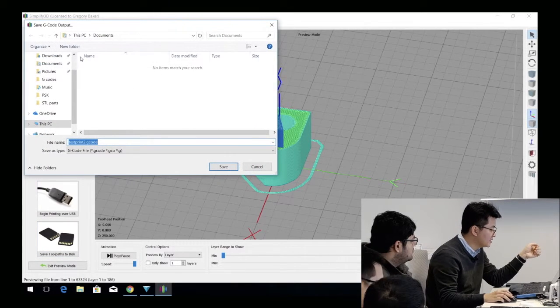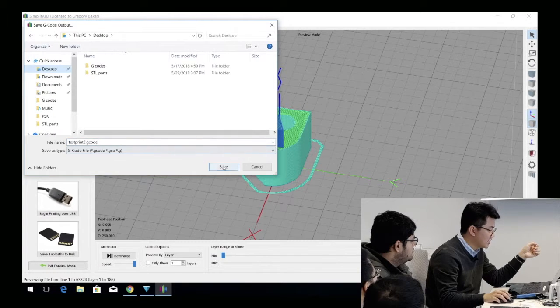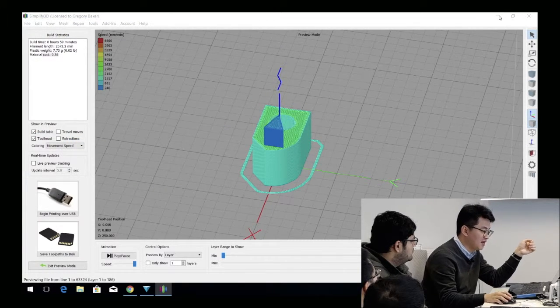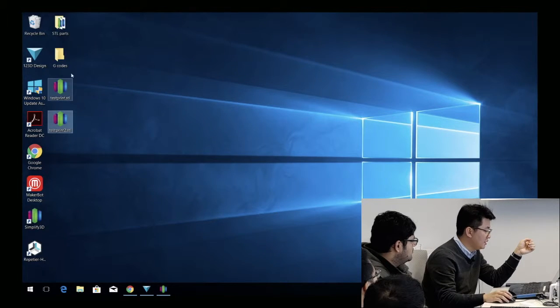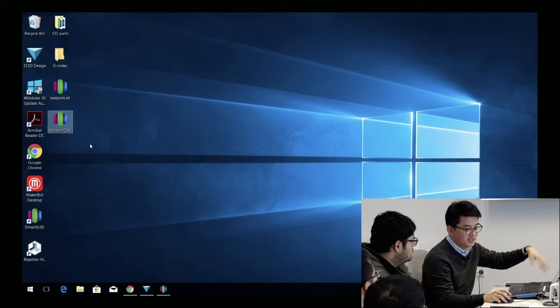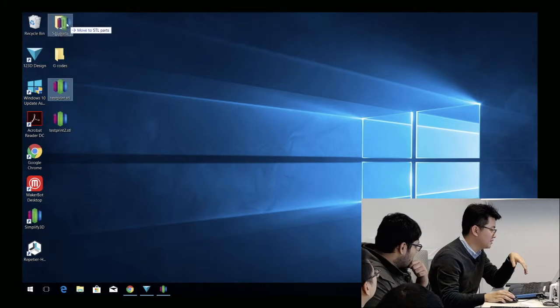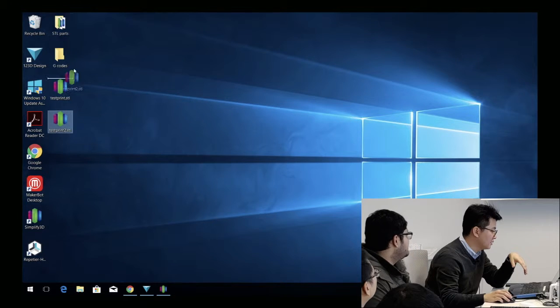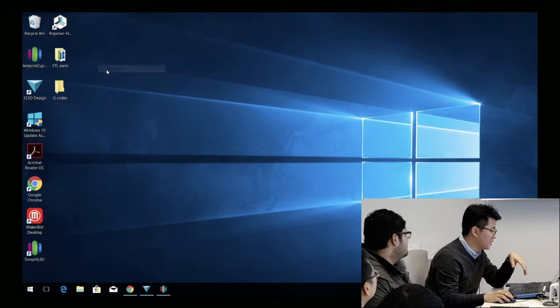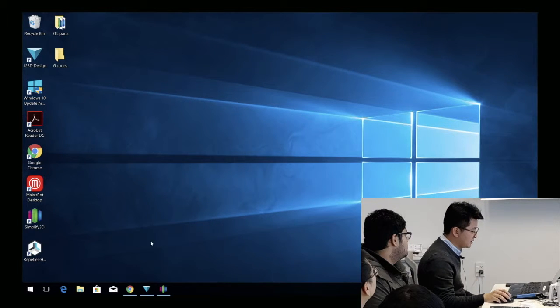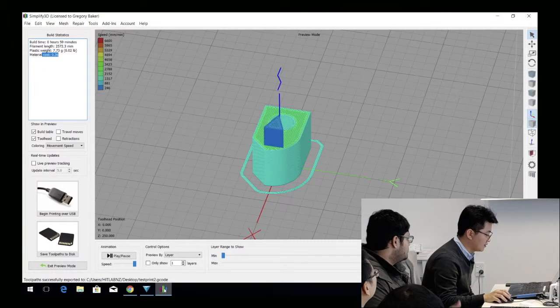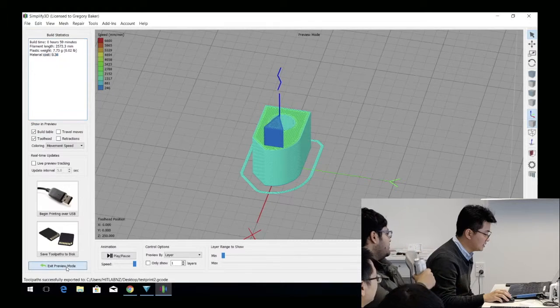So we just save that, and try to put all these files in a folder to make sure you don't create lots of messy files on the desktop. Say the STL file, just put all this stuff here. I don't know why I have to refresh. This is a G code, just put it here. And later you can check it if you want to. So I think that's all.